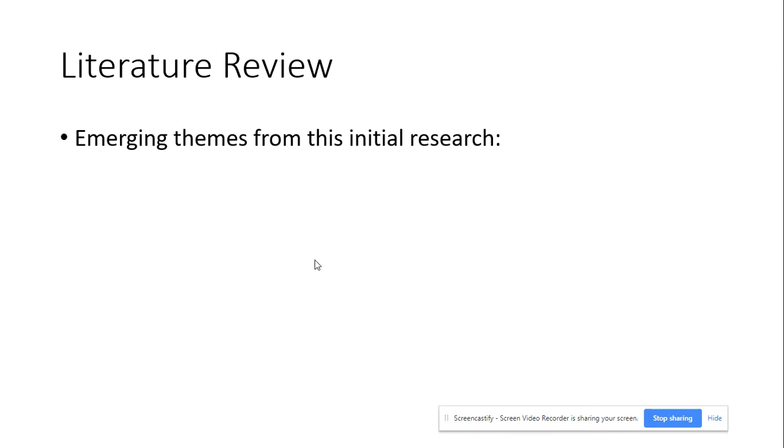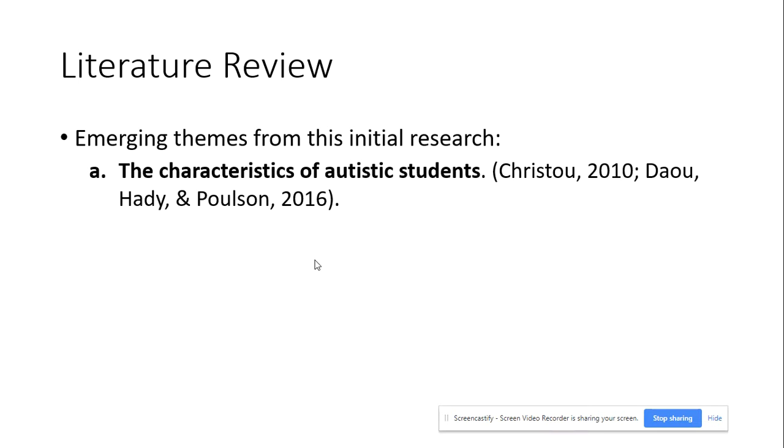An initial literature review was conducted during the development of this research proposal, and three major themes emerged from this initial literature review. The first one is understanding the characteristics of the students with autism spectrum disorder.